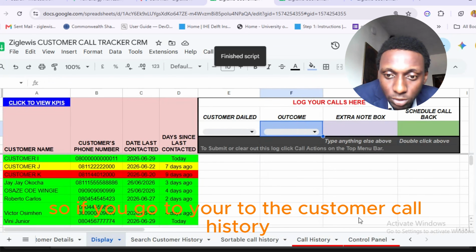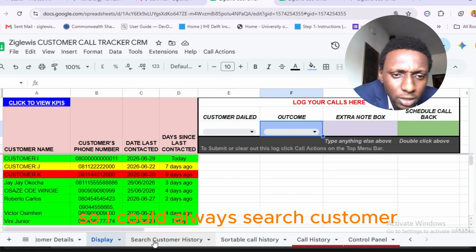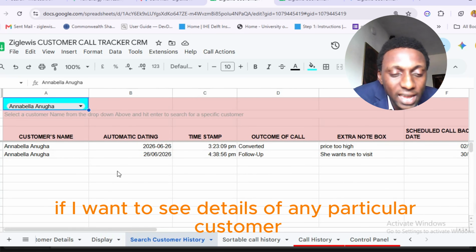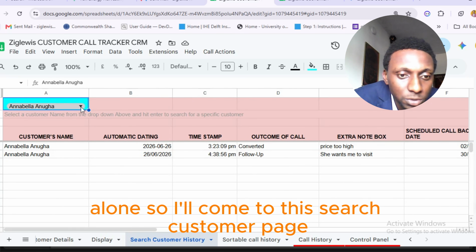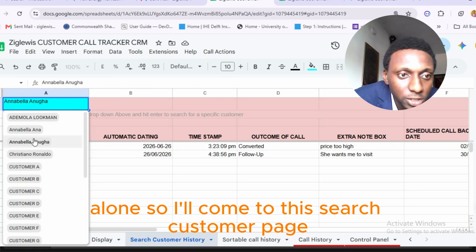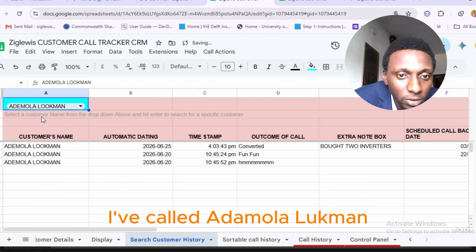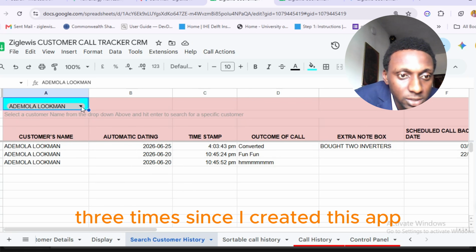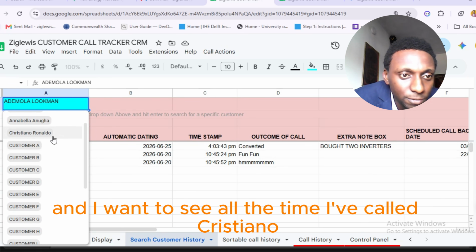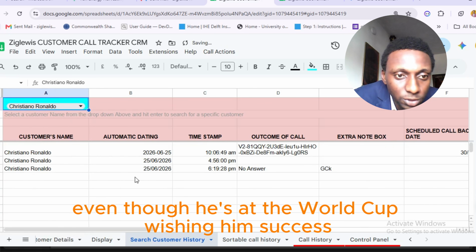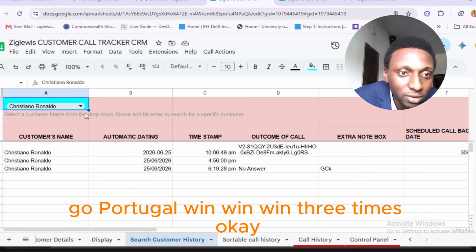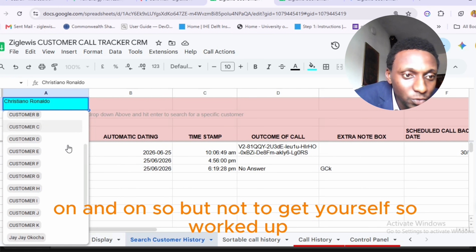So if you go to the customer's call history, everything will be populated there. I could always search a customer if I want to see details of any particular customer alone. So I'll come to this search customer page. Let's say I just want to see all the times I've called Ademola Lukman, and this is it, 3 times since I created this app. And I want to see all the times I've called Chris, even though he's at the World Cup, wishing him success, go Portugal, win, win, win, 3 times. And on and on.